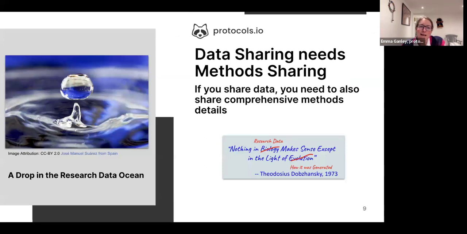And just to emphasize that again, we now share lots and lots of data. The community as a whole has done very well at explaining and expecting that data generated through various research projects is made available for subsequent reuse. However, as I've just explained, if you do not have the methods, the reuse value becomes a lot more limited.